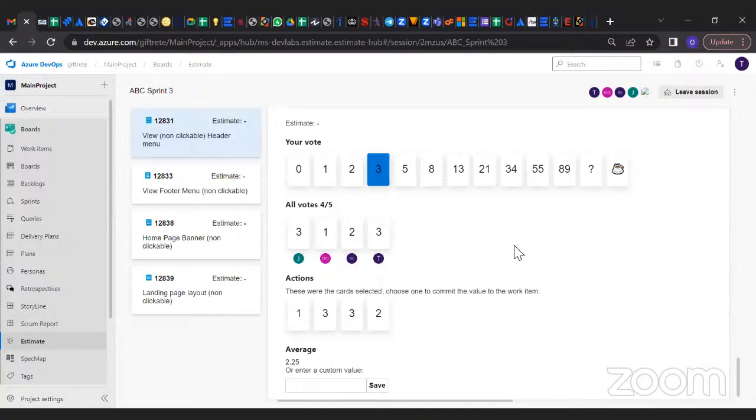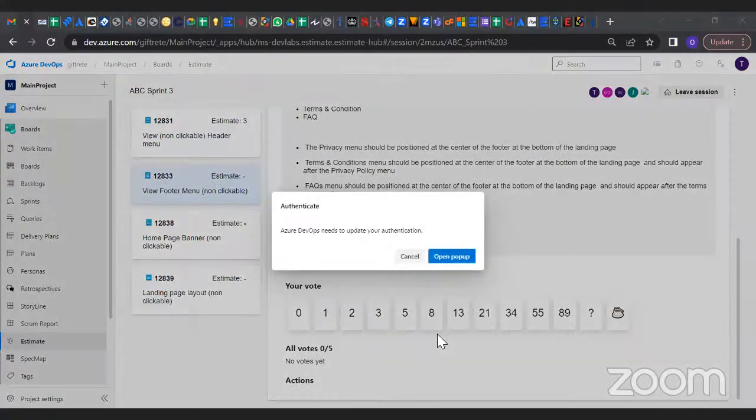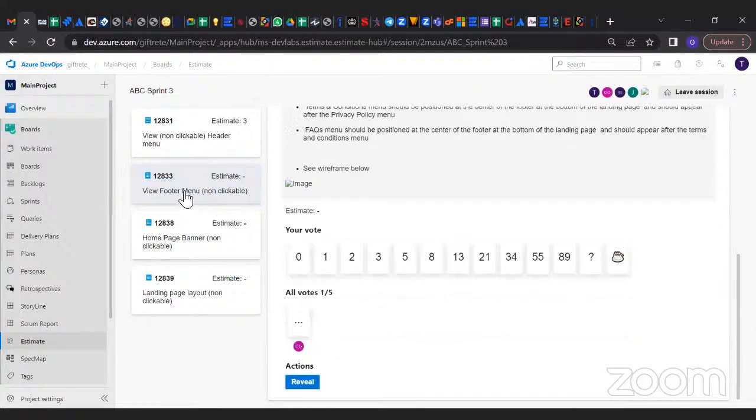Okay. So I will just input 3. Of course, Janet, you went with 3 before, so I will just save this. Okay. So we move to this next. As you can see, you already have your estimates as 3 here. So we'll go to the next story, and that's the view footer menu. So we're going to estimate that also.